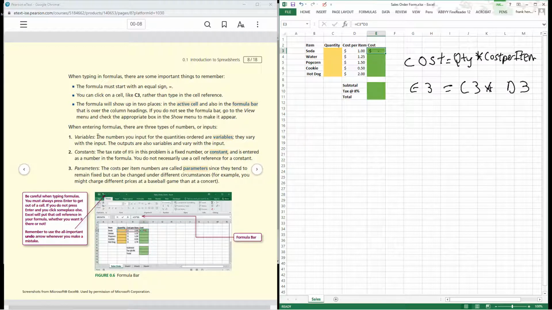When entering formulas, there are three types of inputs. You can put variables in here, the numbers you input for quantities of variables, the cell locations. You can put constants in here, the actual numbers. 8% would be a constant. Parameters, the cost per items. Numbers are called parameters since they tend to remain fixed. It can be changed under different circumstances.